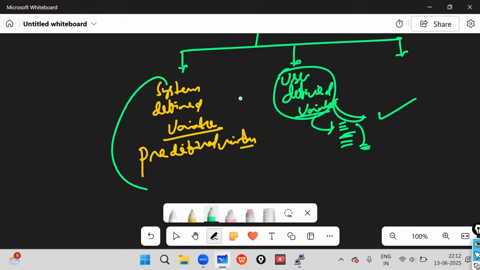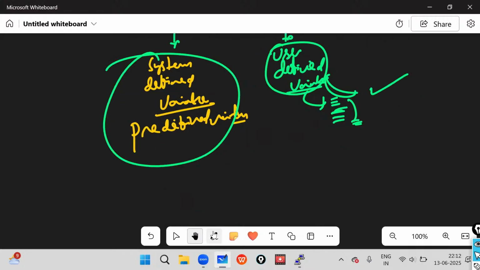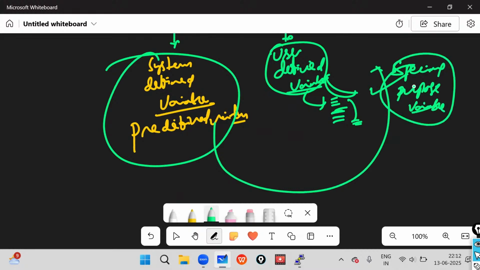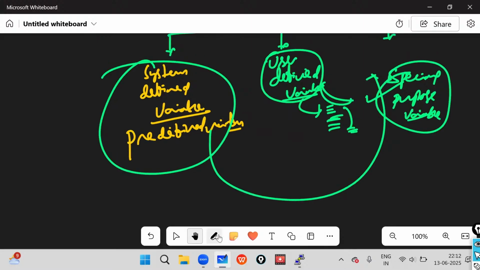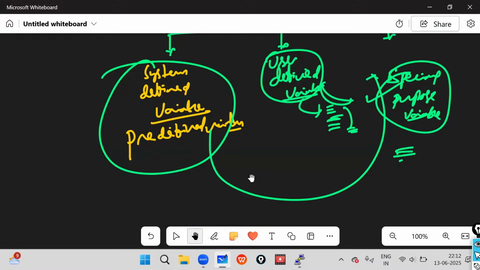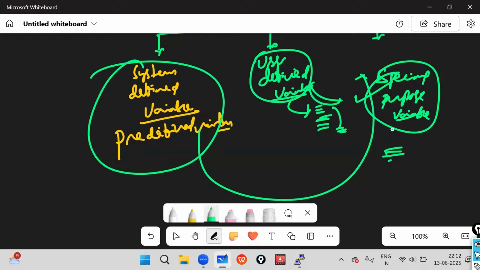But among the system-defined variables, one kind of classification is also called special variables, special purpose variables. These are all part of predefined only. Special purpose variables are already defined. That is also called system defined or predefined, or some people call them special purpose variables. Special variables. That variable name is what?